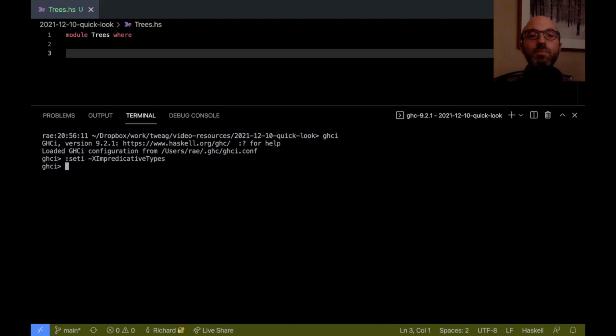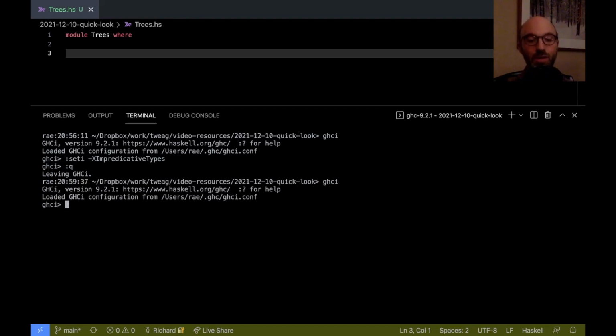And what this means is that we can infer places where a type variable in a function should be itself a polytype. So what do I mean by that? Well, actually, I went too quickly. Let's just turn on GHCi without turning on ImpredicativeTypes, and we can see where we run into problems.